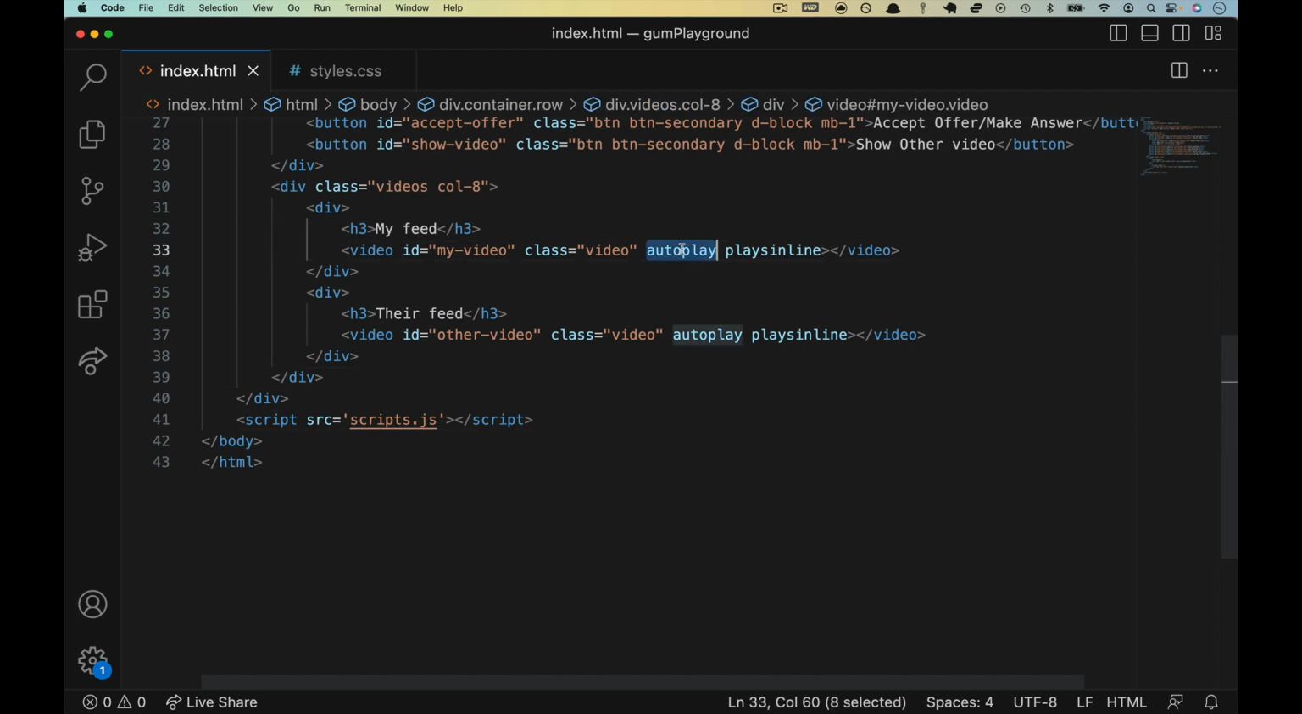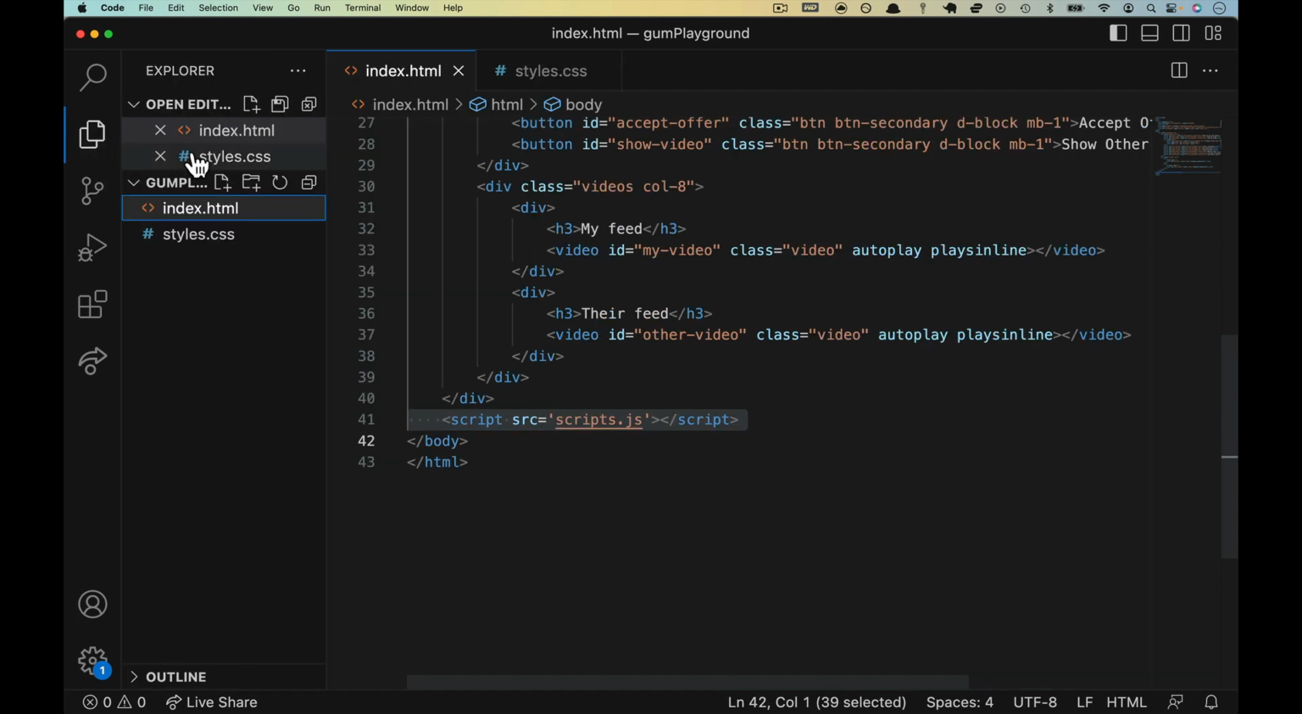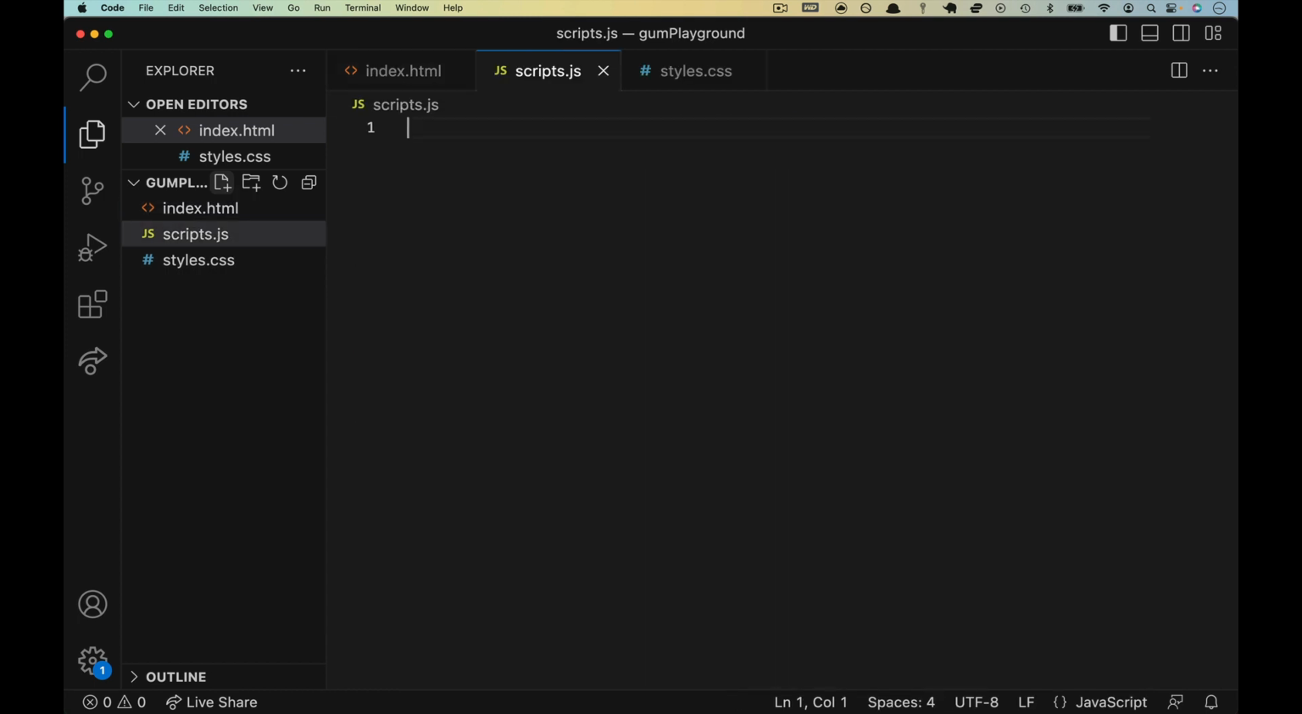I also have autoplay and plays inline. Those are very important when we start kicking off our feed because if those are not set, the video won't automatically play. Line 41 is scripts.js, which we need to create, so please add scripts.js. And in the next video, we will start filling it out.